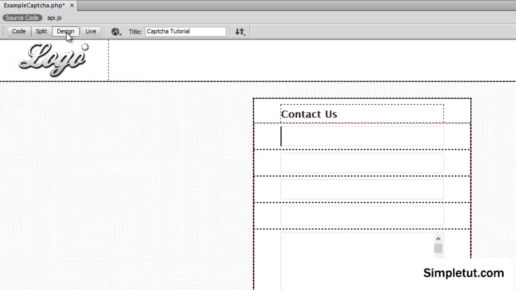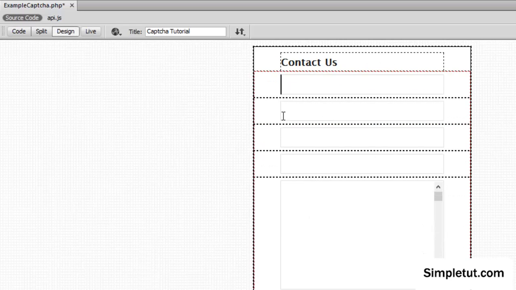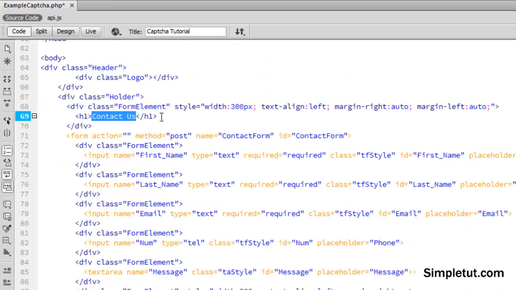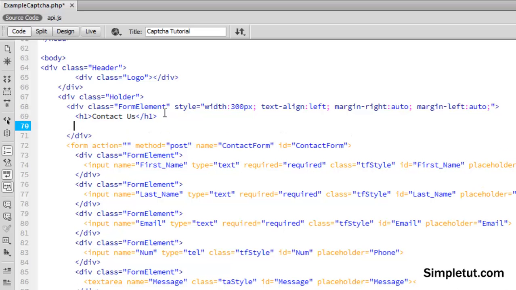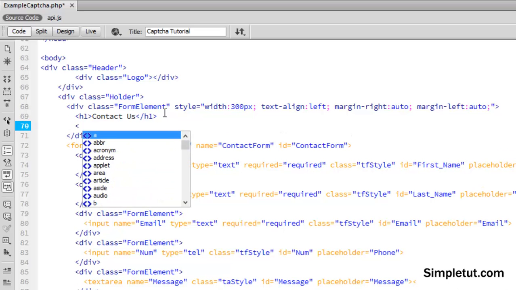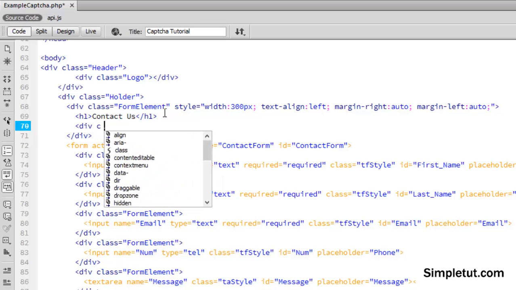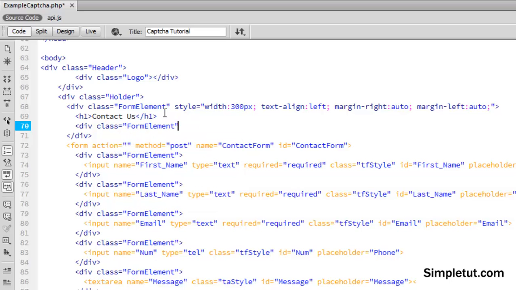Okay, so if I come back to my design view, you'll see this is my form, and depending on if it's successful or if it fails, I'm going to use those parameters to display a message just below my header. Okay, so to do that, we're going to come back to our HTML and to our form, and just under my heading tag, I'm going to create another div. So again, I've got my form element class here, so it's really easy for me.